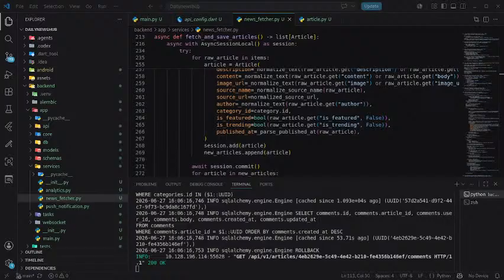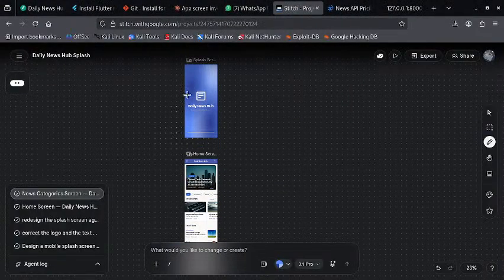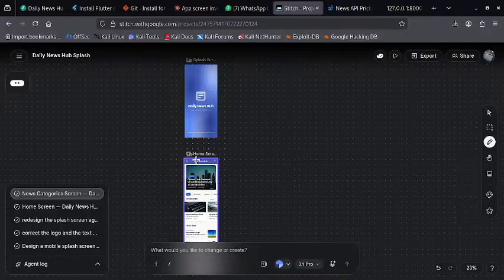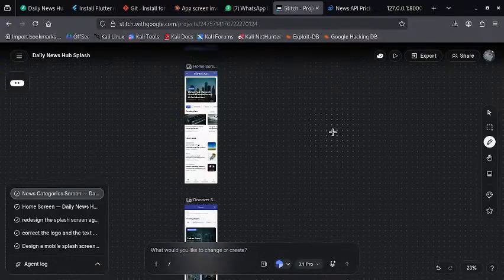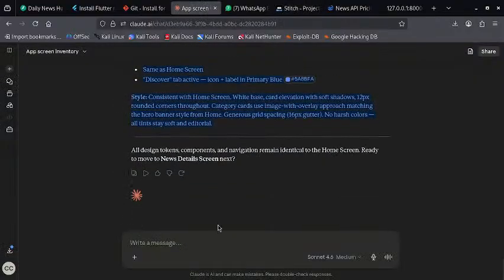Let me show you. This is Stitch here. This is Stitch now. You can use it for designing and everything. Okay, let me try and do the next screen.